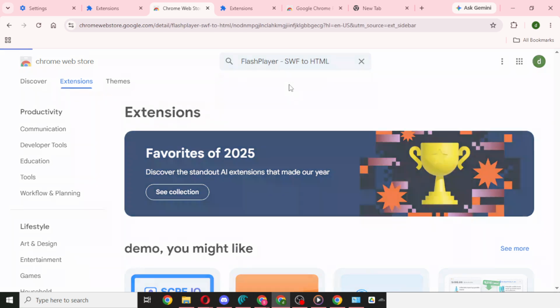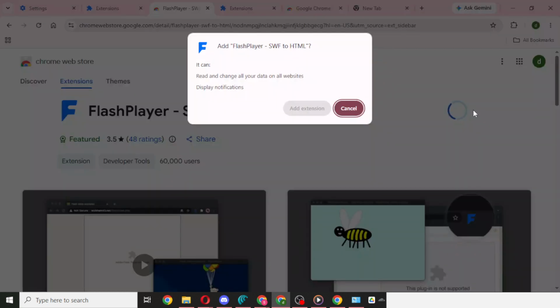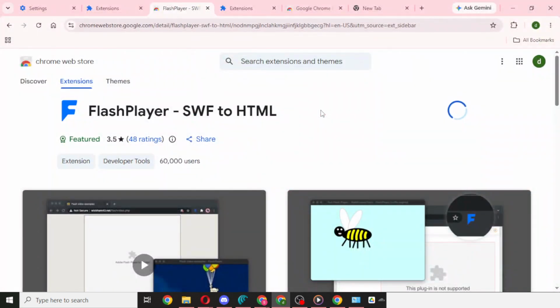If you do not see it right away, you can check the extensions area again to confirm that it was added successfully. It can also help to keep Chrome updated, since browser compatibility can affect how extensions behave. That's it. By following these steps carefully, you can add the Flash Player related extension to Chrome and restart the browser so the setup can take effect.